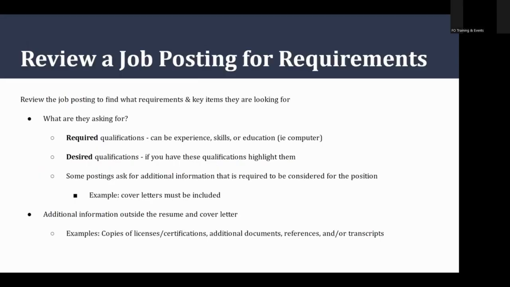Now let's get into, well, what do I put on those? You want to review the job posting to find what requirements and key items the company is looking for. You want to ask yourself, what are they asking? What is this company asking for in a qualified candidate? Well, there's typically two areas that they are looking for, in addition to several others, but they're typically looking for the required qualifications. These required qualifications can be experience, skills, education.